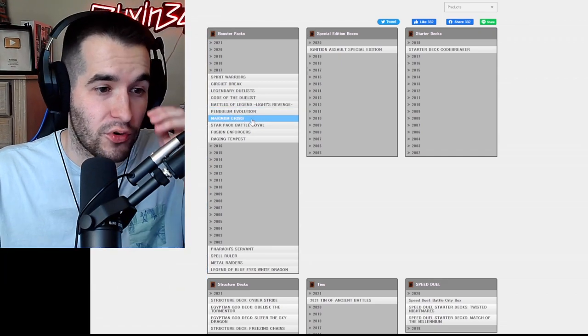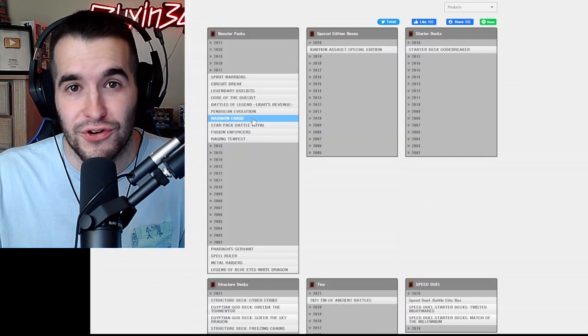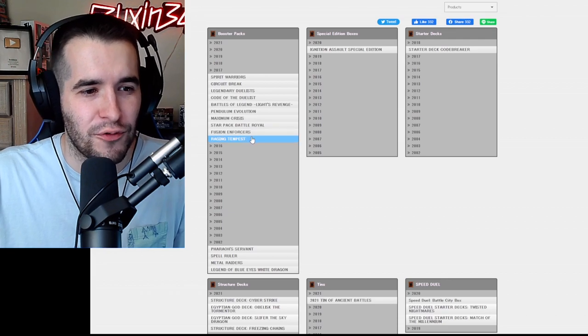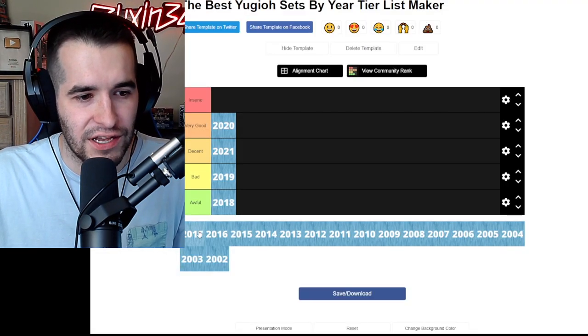Pendulum Evolution, Maximum Crisis. We got the Ash Blossom in there. That was the biggest card of the year. Star Pack Battle. Why were Star Packs going for so long? I don't know. Fusion Forces, Raging Tempest. This is by far the worst one we've looked at so far.